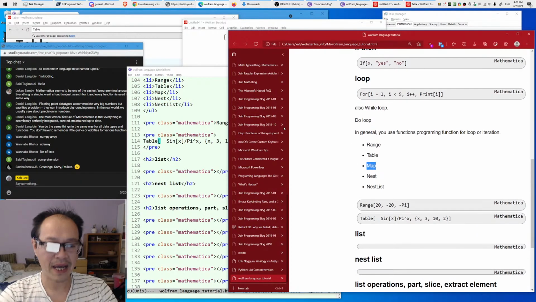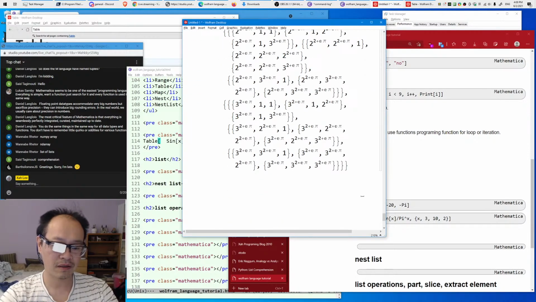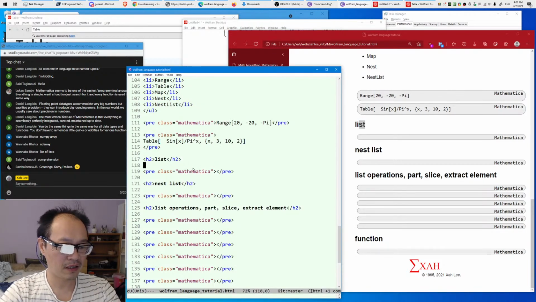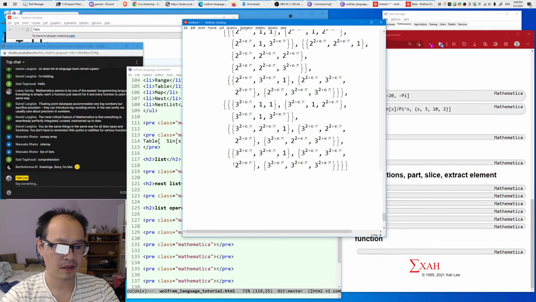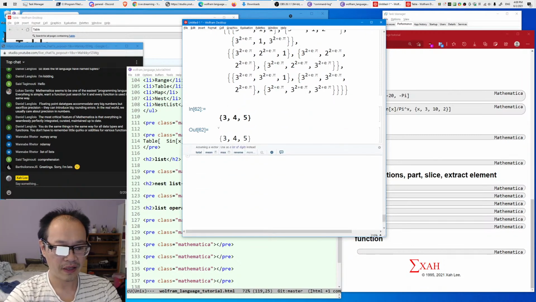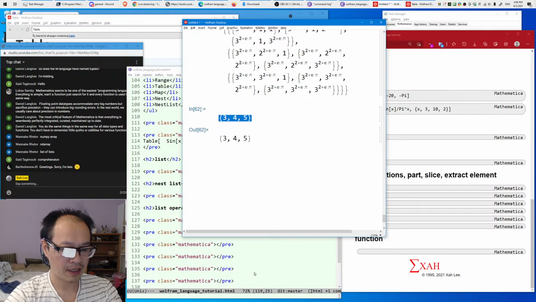Then you also have map. So let's talk about map. We covered list. List is simple. We already covered it, because in Wolfram language, this is a list. Okay, so 3, 4, 5, that's a list. So let's copy that list.